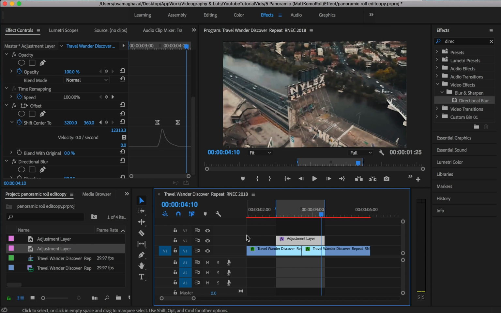Yeah, so that was pretty much everything about this roll world effect or the barrel rolling effect. It doesn't really have a name, it's just way more important to understand how to come up with it in Adobe Premiere Pro.